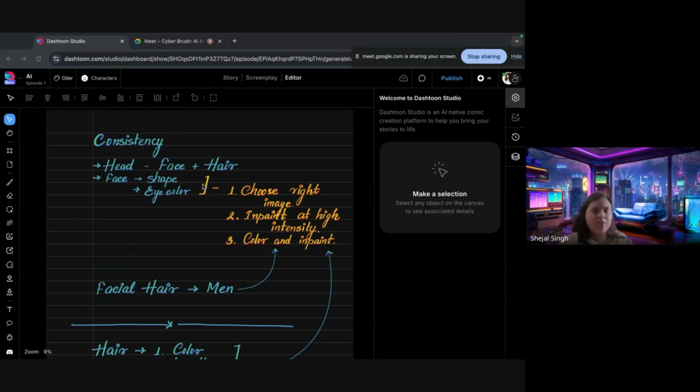Now, how to get it, why exactly all these things change, we'll come to that. I'll explain that in a very detailed manner. But let's understand a few things here. And facial hair. For male characters, facial hair is something that makes a character very inconsistent. Especially for men, facial hair is one of those parts because of which generally a character becomes inconsistent.